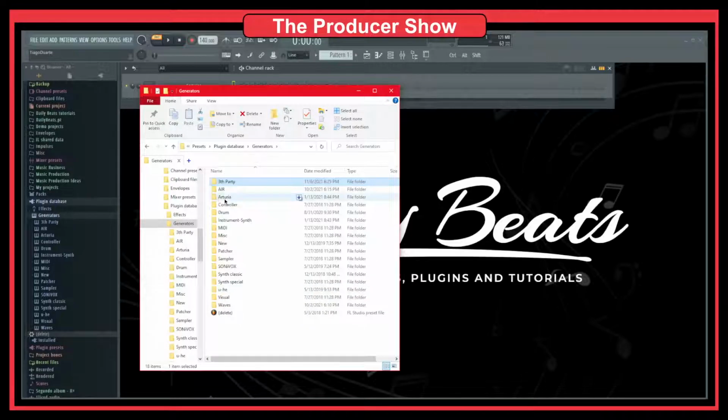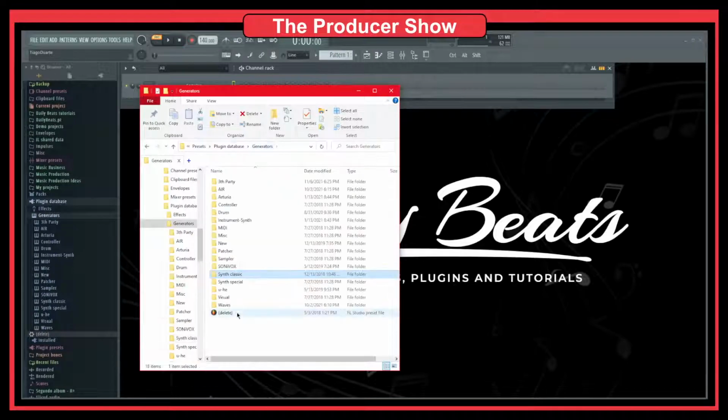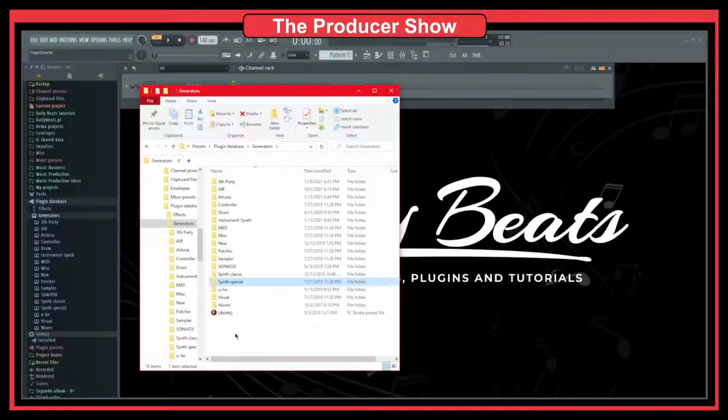You can also change the original plugins from Image-Line. So let's say you have here the Synth Classic. Let's say you want to bring these ones into Synth and have just one folder with all the synths that you have. You could do something like that. Just organize these as you would organize any file in your system. And as you can see, this is an FL Studio preset.